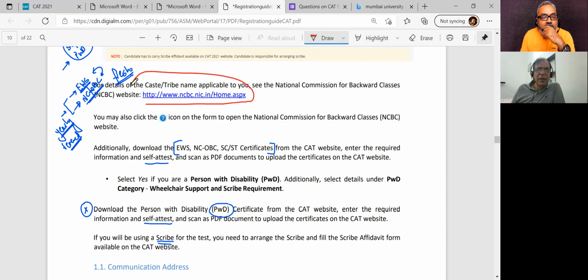Yeah. Okay, this is the place. National Commission of Backward Classes, NCBC. Okay, this is ncbc.nic.in. Please go to this website. This will give you all the details.